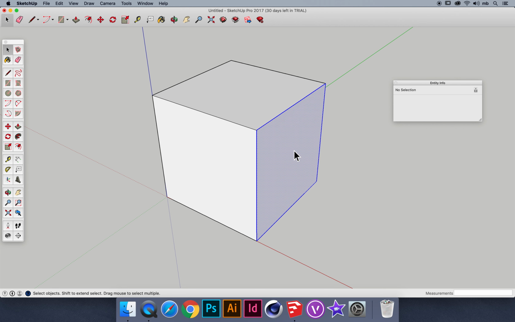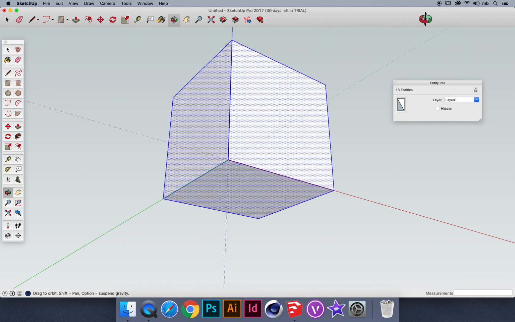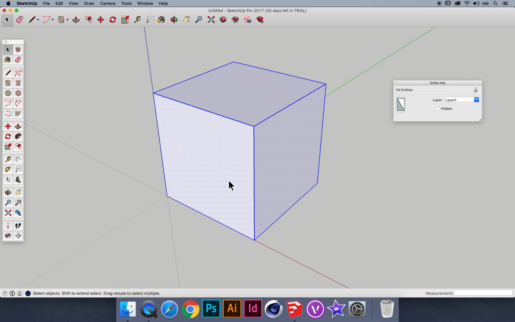So this is 1, 2, 3. Okay, so you have to be quick with that. That will select everything attached to that shape. So if I look around the other side, you see everything is selected.